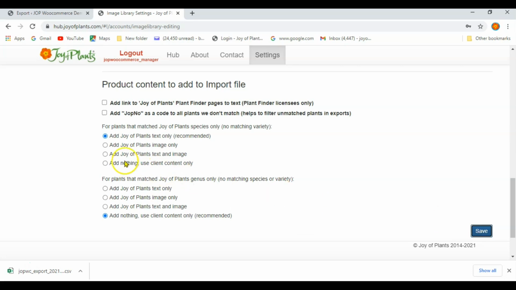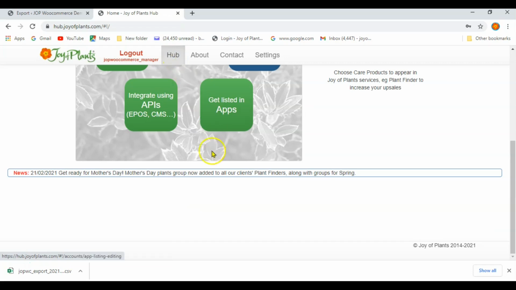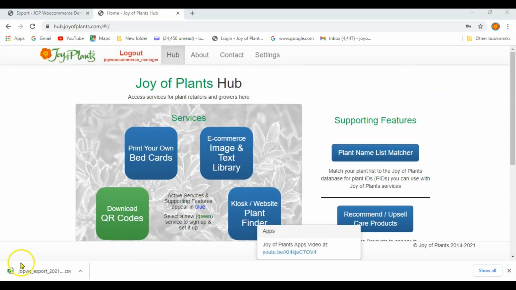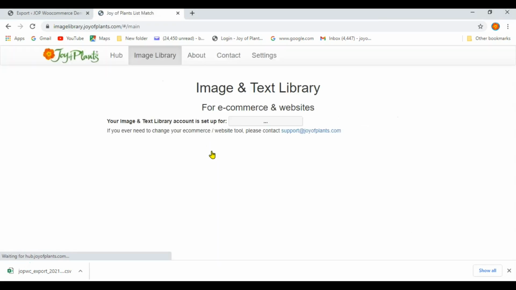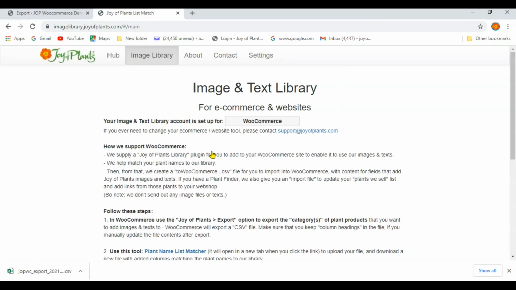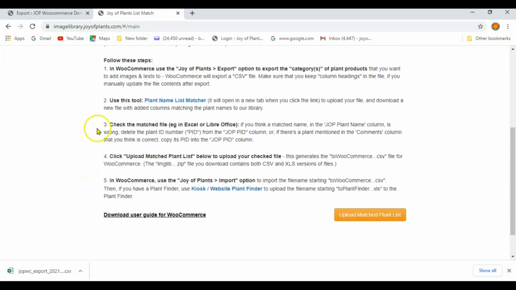Now we will go to the Hub homepage. In the Hub homepage, we have buttons for all our services. The available ones are blue. Click E-commerce Image and Text Library. The Image and Text Library page explains how we support WooCommerce and the steps to take to add images and texts.